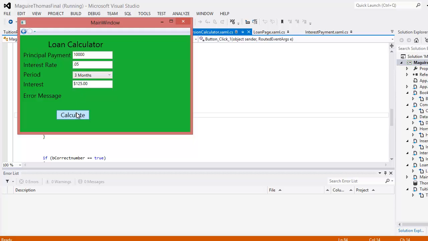Here's what happens. If it's 0.25, it's $125 in interest. For 6 months, $250 in interest, and for 9 months, $375 in interest. And if you enter incorrect input or no input, the calculator will say incorrect input in the following text box. To change that, go back to the following. There we go. We have a correct total and everything came up.